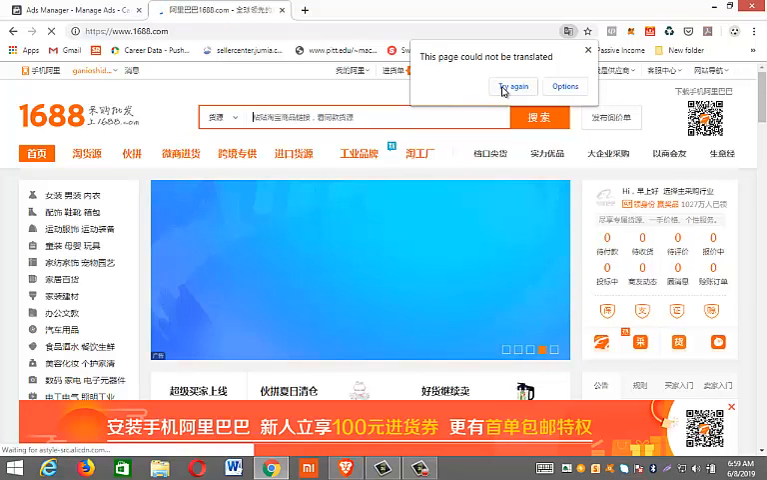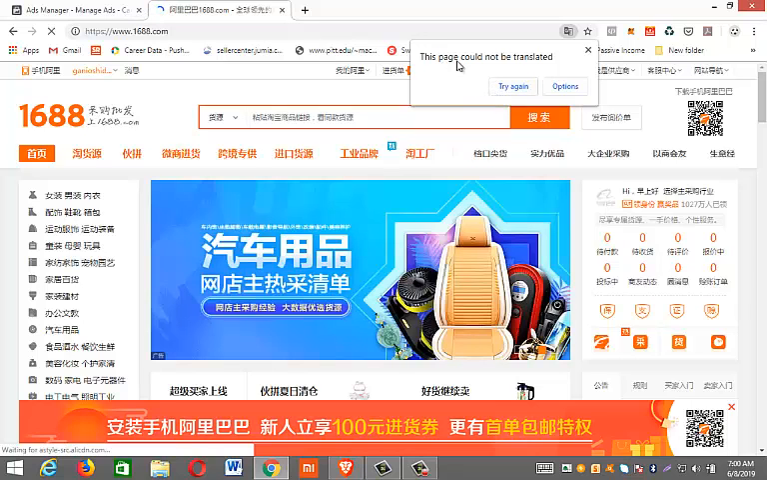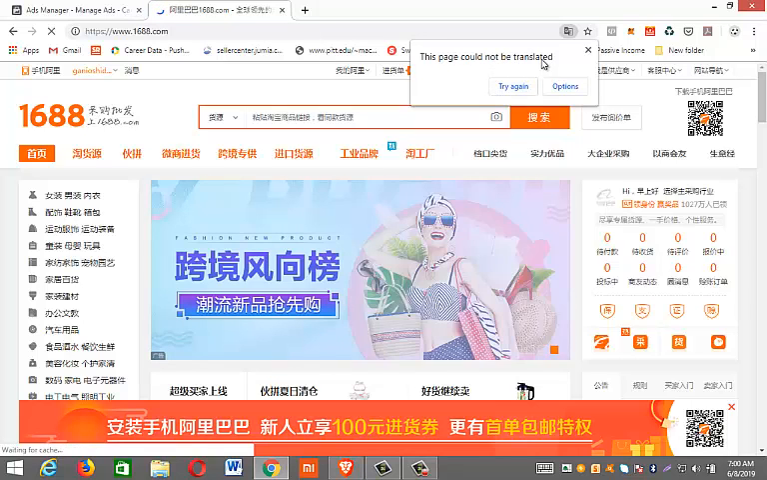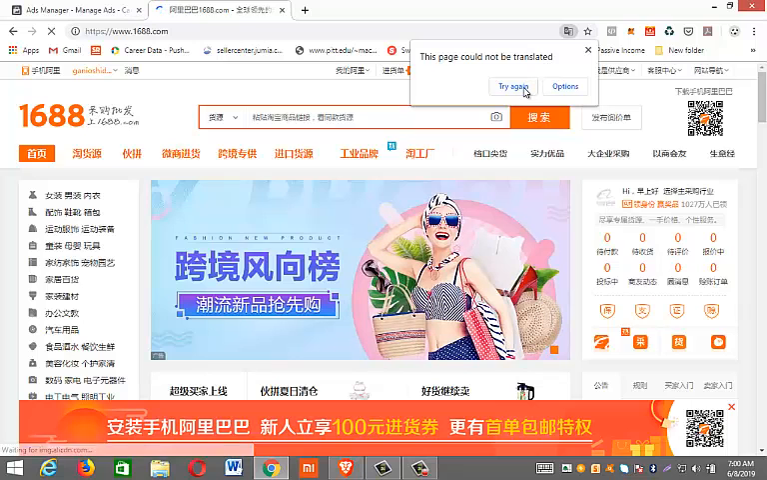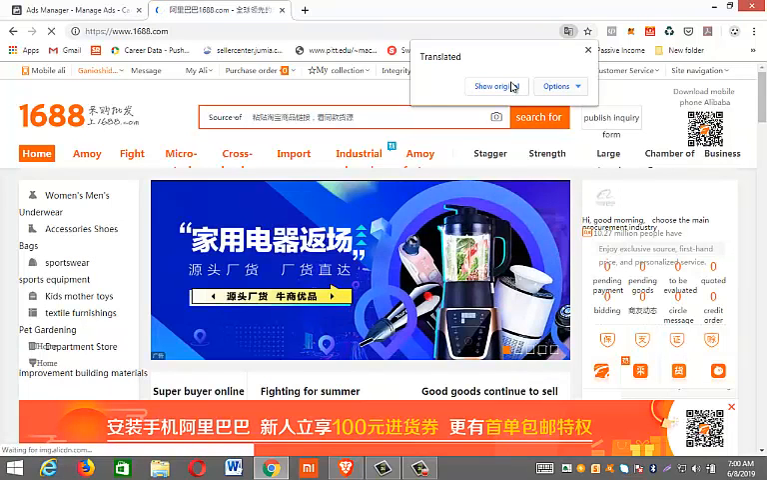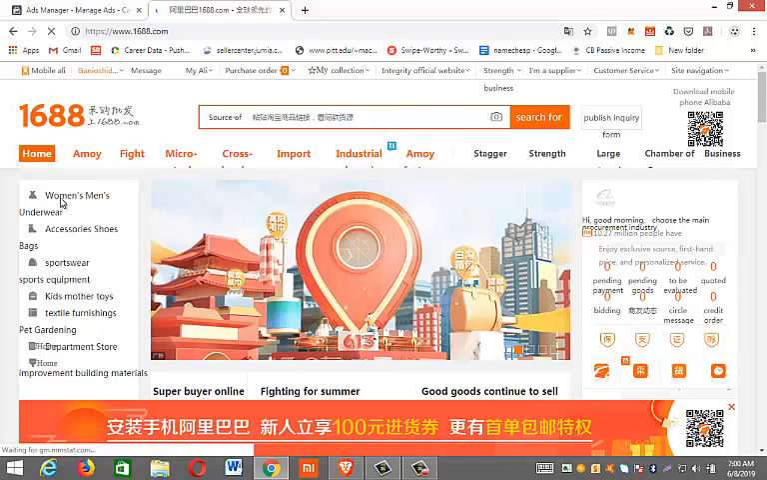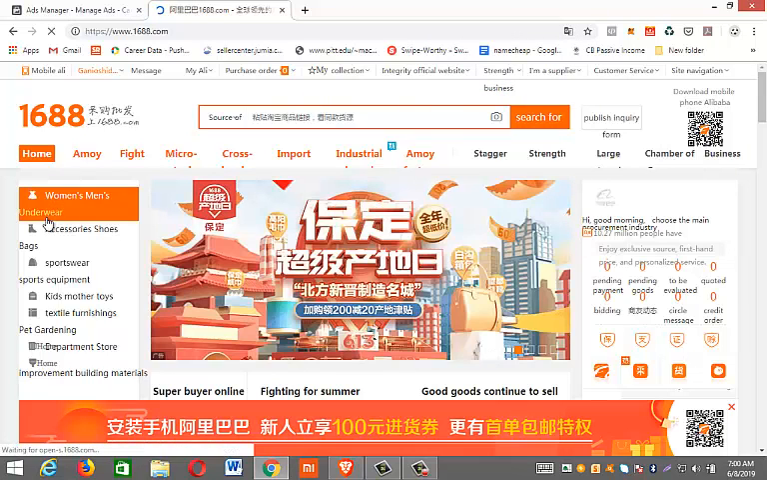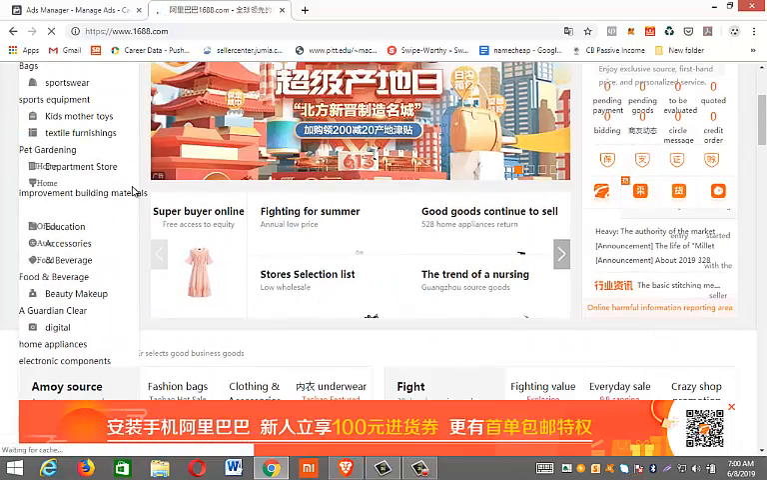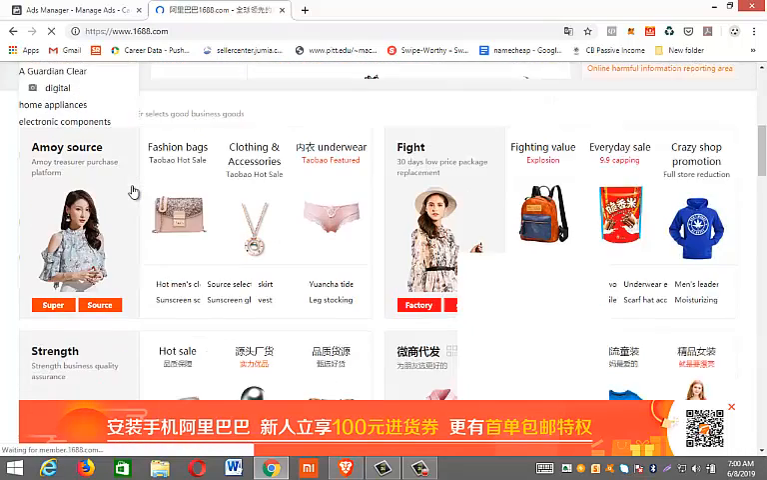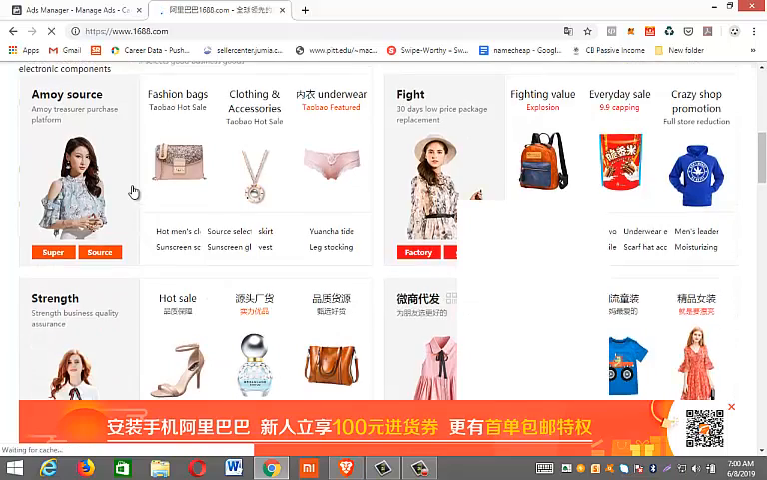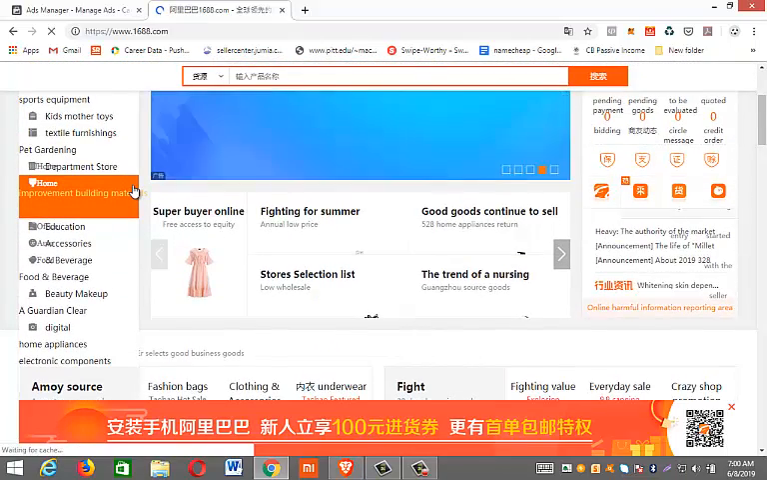It said this page could not be translated, so I said it should try again. By so doing, it has translated it to English. As you can see, this is women's, men's underwear, and other things like that. Everything has been translated to English.